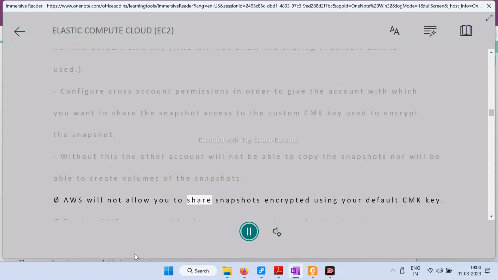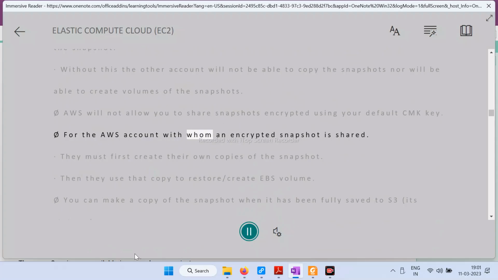AWS will not allow you to share snapshots encrypted using your default CMK key. For the AWS account with whom an encrypted snapshot is shared, they must first create their own copy of the snapshot. Then they use that copy to restore/create an EBS volume.